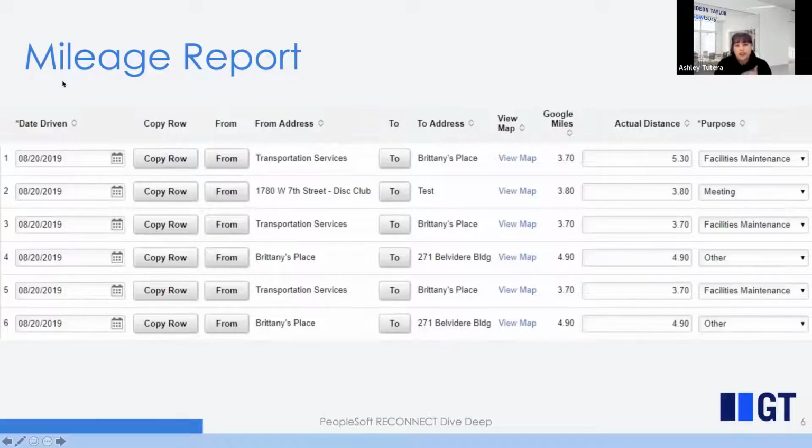So what is the mileage grid? What were the main features of it? So we asked what date they drove. We have this copy row feature that I'll actually show in a video. We always ask them for their from address, and we did have some integration where we were able to create a custom modal pop-up window so they could have a little bit more flexibility on figuring out what address they were at, or even creating their own custom address, and then we would just pull in the name of that location back on the form. Same process for a to location.